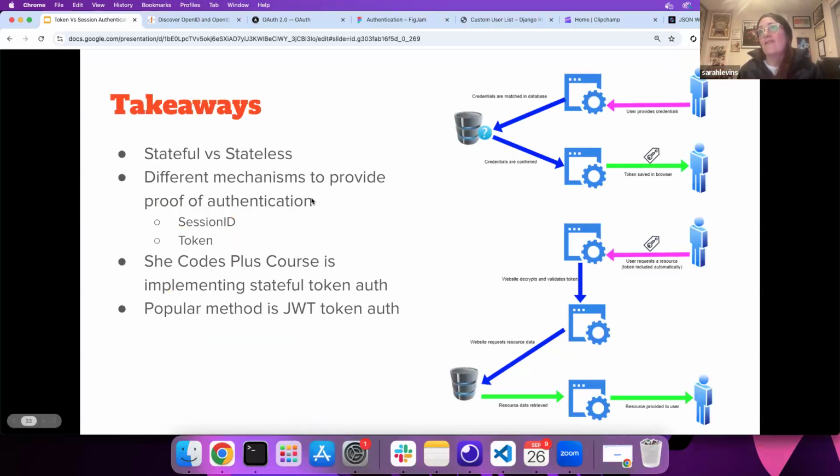The takeaways I hope you have are the differences between stateful and stateless auth, and the different mechanisms used to provide proof of authentication in basic terms: a session ID or a token. If you are in the Plus course, you are implementing stateless token auth, and a really popular method that you'll find in most day-to-day applications on the web is the use of JWTs.